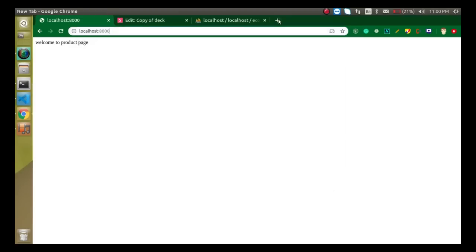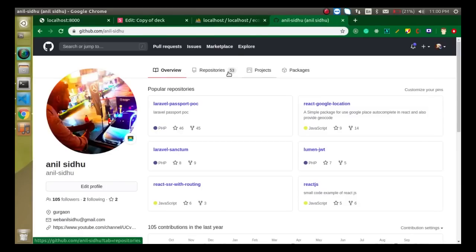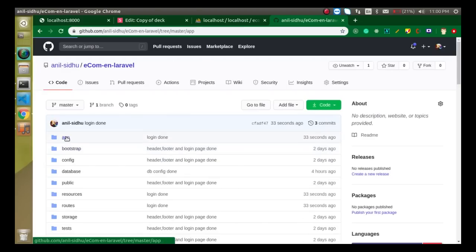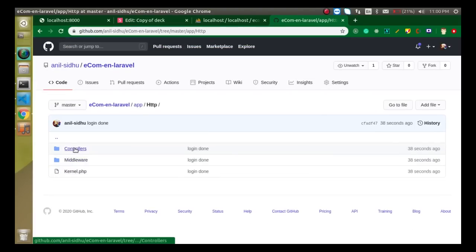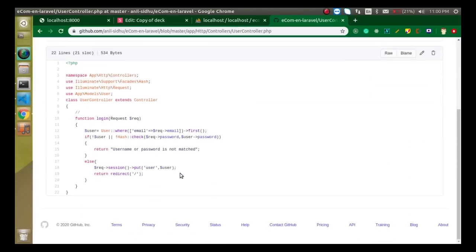So just go on the GitHub link, and here, if you want to check, we have just updated our ecom portal. Let's check whether the code is there or not. Just go inside the controllers, and here you can see that we got the user and product controllers, everything.